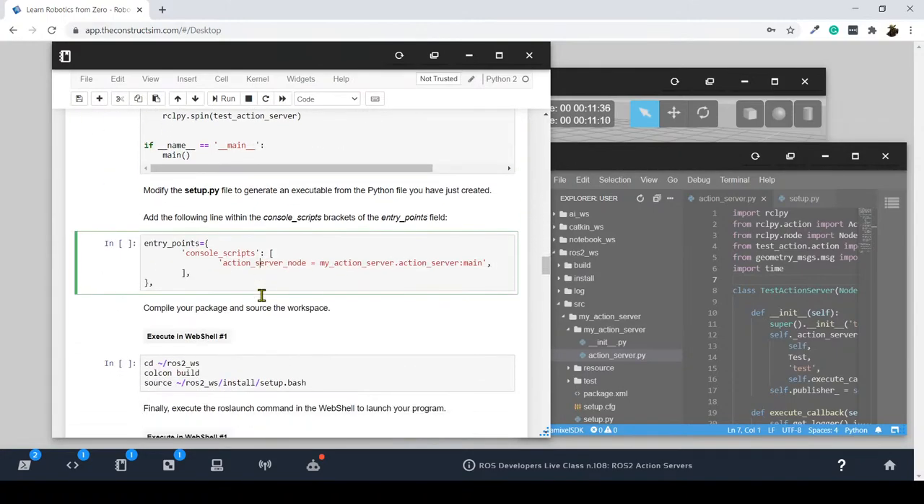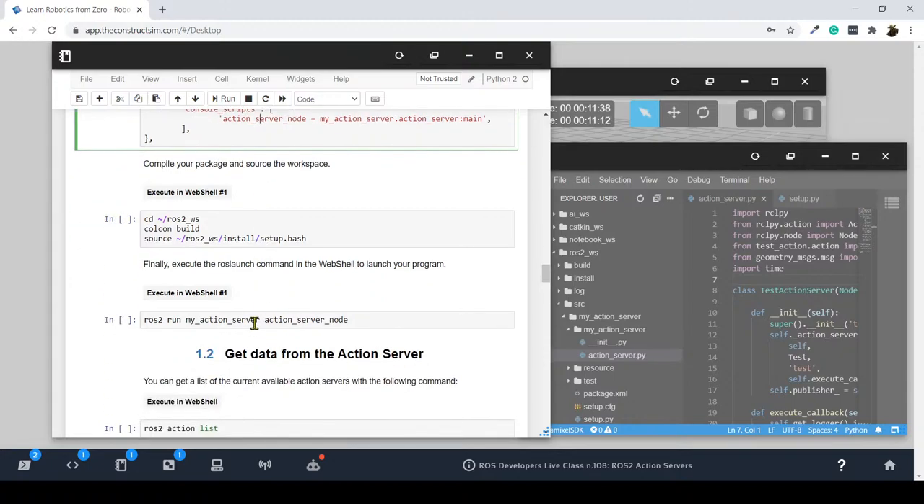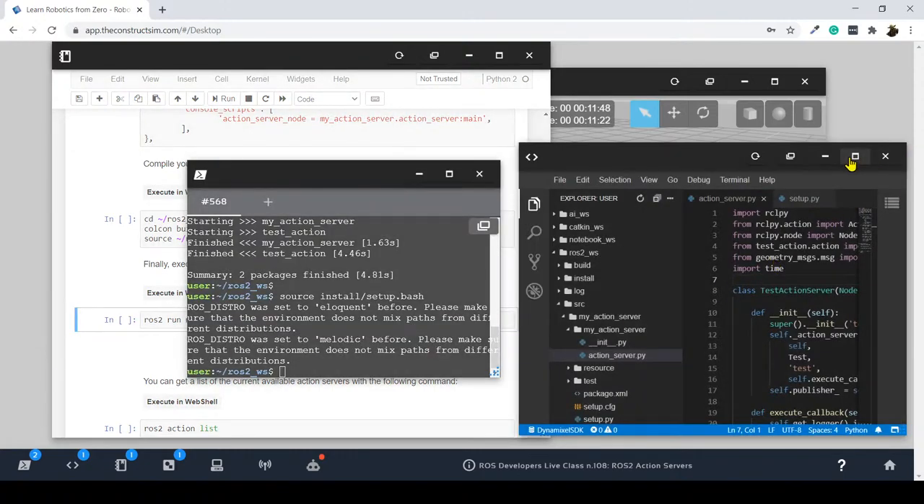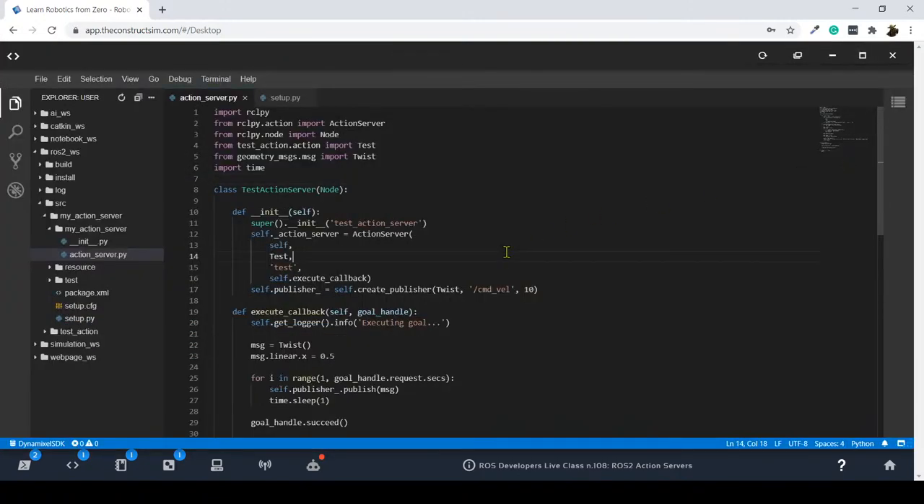So now we have the executable, and we can run it with the next command: ros2 run my action server action server node. However, before doing this, let's have a quick look at the code of our action server. So what is going on here? Let's see.